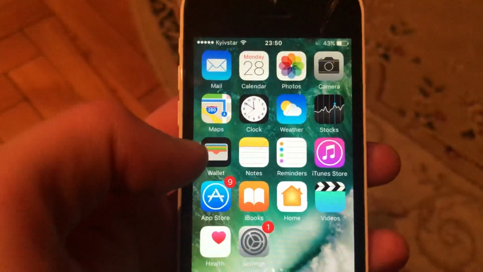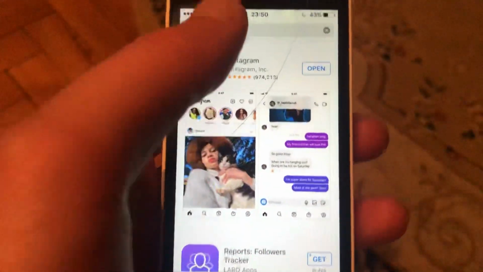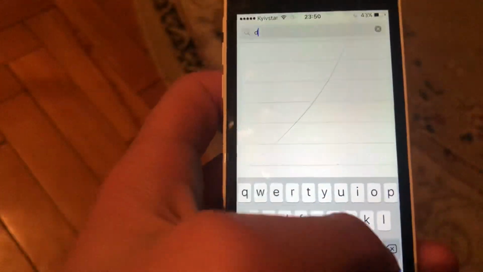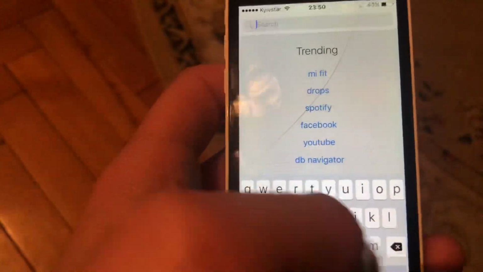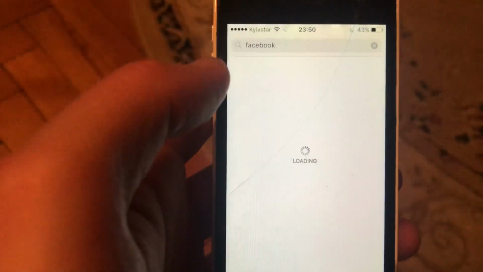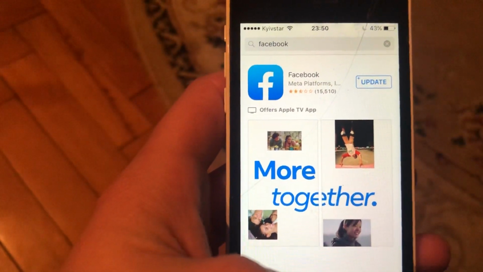And the last option you can try is to update your Facebook app, so just go to the Search tab, in the Search tab just right here, Facebook. And if you see here not Open but Update, just tap on Update and wait until it successfully installs the latest updates for your Facebook app.